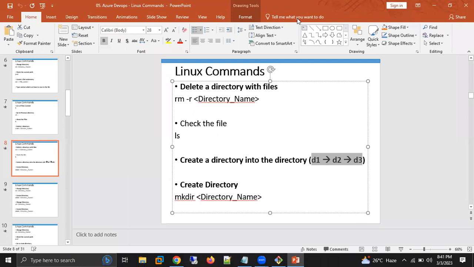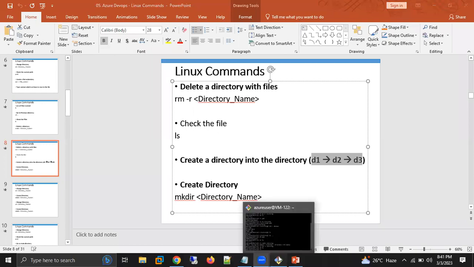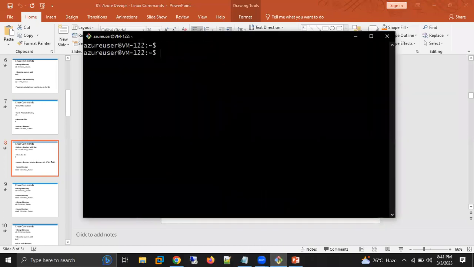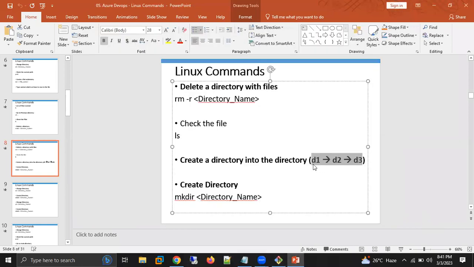Is there anyone here who can help me to do this particular task? You can raise your hand if anyone can help me with this. How can we achieve this particular task, D1, then D2, then D3? Yes, Matthew.